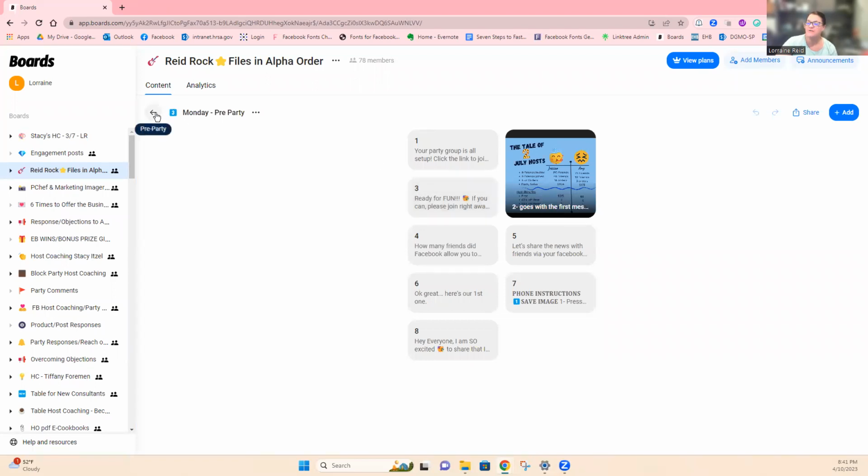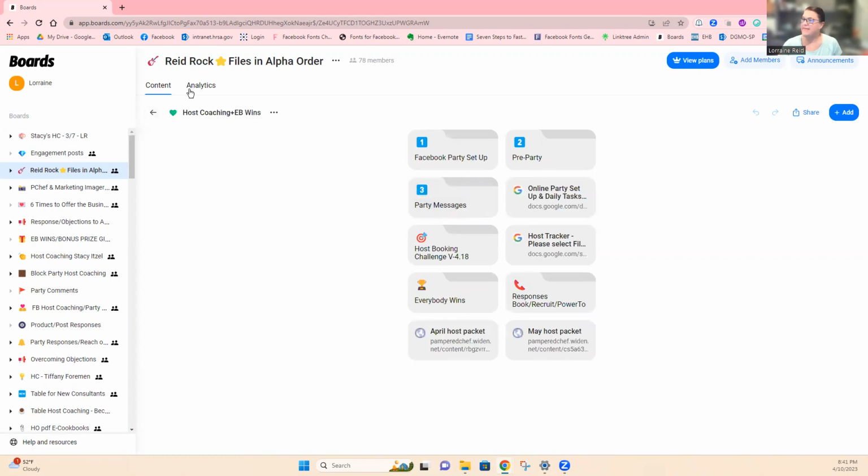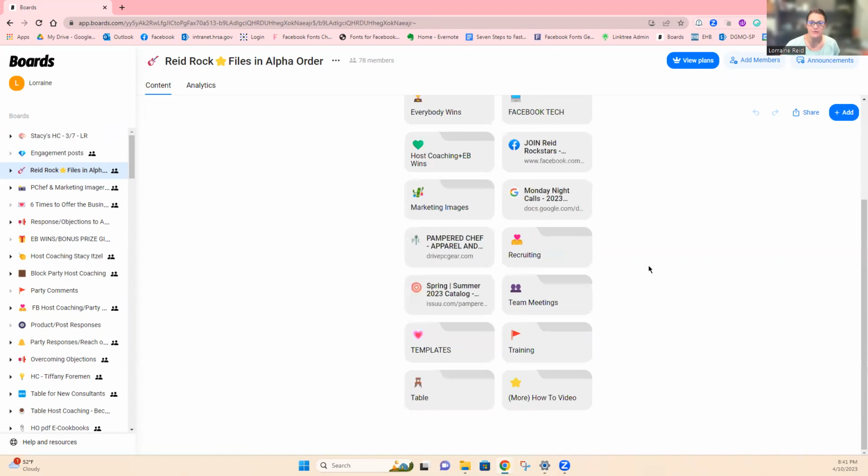So she knows how to invite her friends and why it's important to invite 150 and why we want 40 people in the party and all of those good factors that play into a good party. And then I'll just continue to click the back arrow and I'm back out on the Read Rockstar board.